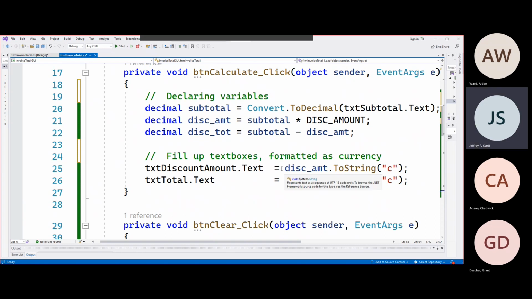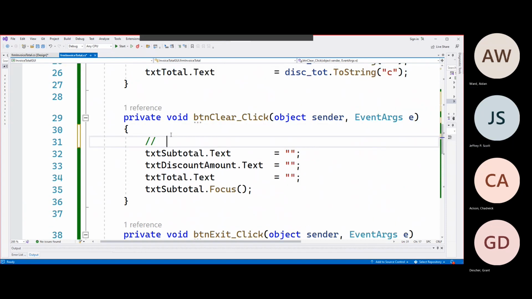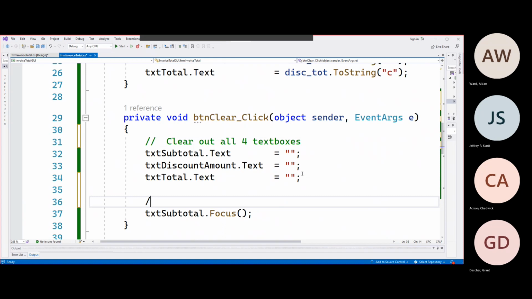Okay, remember that this discount amount is a number. And I'm telling the system, hey, since it's going into that box, convert it into a string and make it of type currency. All right. Then for our clear routine, this will clear out all 4 text boxes. And then this will set the focus, in other words, the cursor, to the first text box.